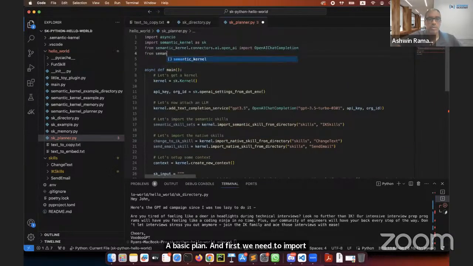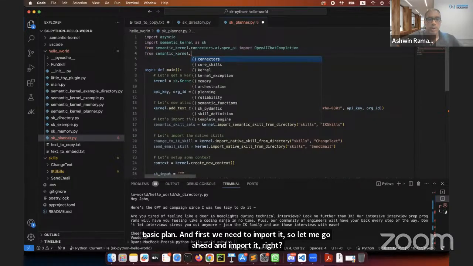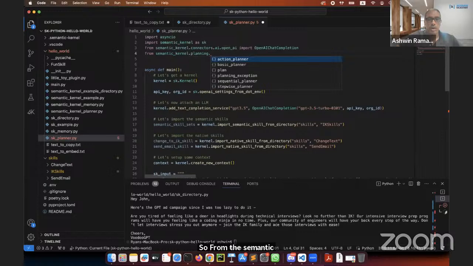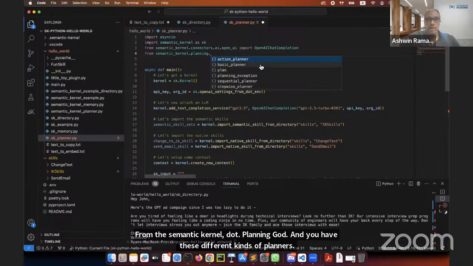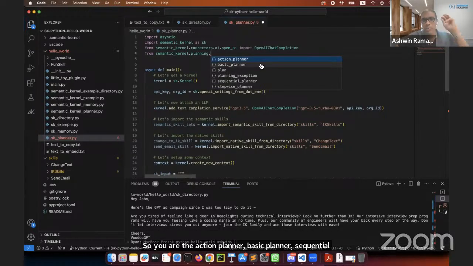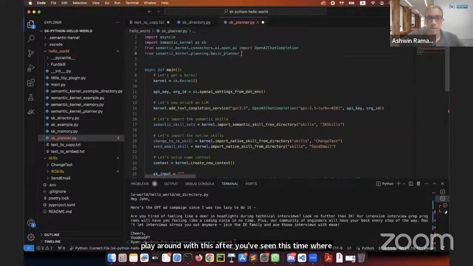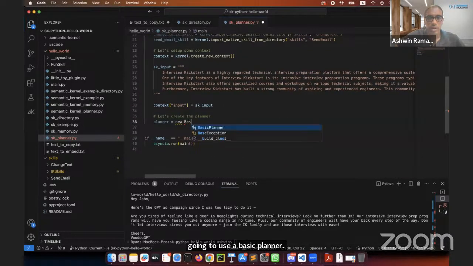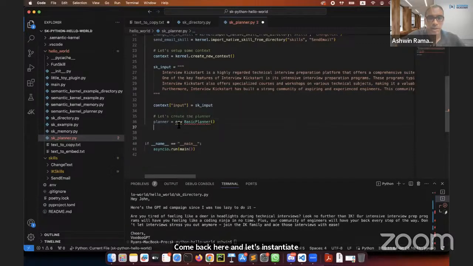So from semantic kernel dot planning dot, and you have these different kinds of planners. So you have the action planner, basic planner, sequential planner, stepwise planner. I would recommend that you play around with this after you've seen this demo. You play around with this a little bit, but we're going to use a basic planner here. So I'm going to go ahead and import that, right? So come back here and let's instantiate that planner. And you can see that, I've been in the Java world too long and I put a new there, so you don't have to do that. So, all right, so planner, basic planner, right?